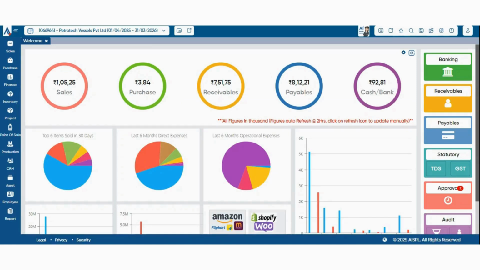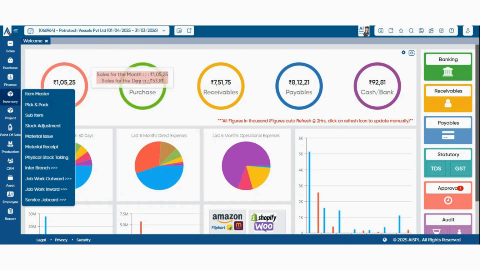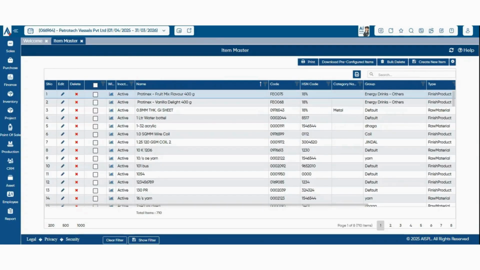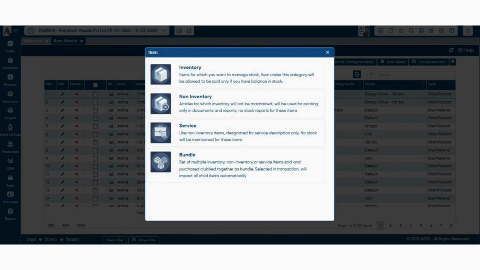Creating new items. To create new items, first go to Inventory, then select Item Master. In that screen, you'll see an option called Create New Item. When you click on it, 4 different options will appear. Inventory. This refers to physical products you buy to sell and make a profit. You will need to maintain stock for these items, and they impact your financial reports.